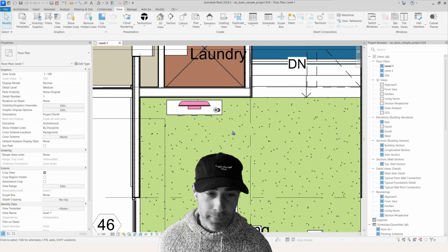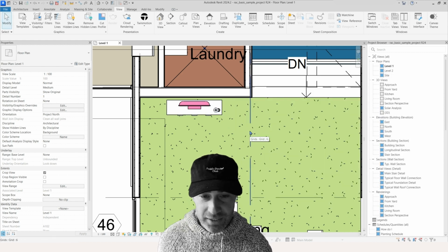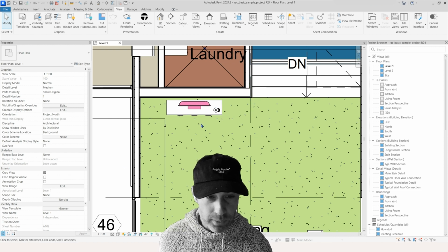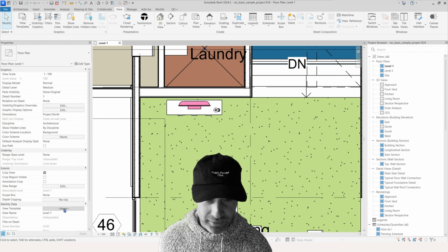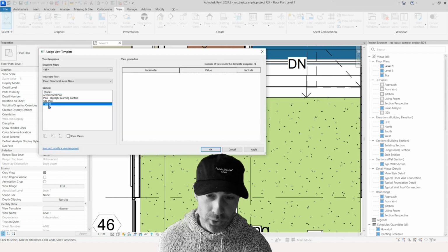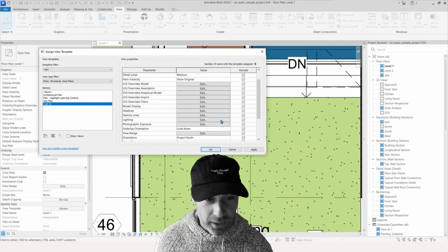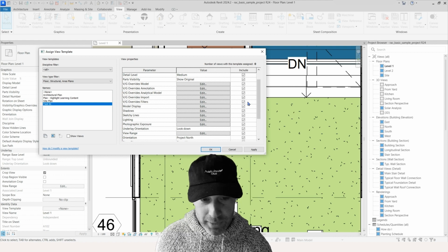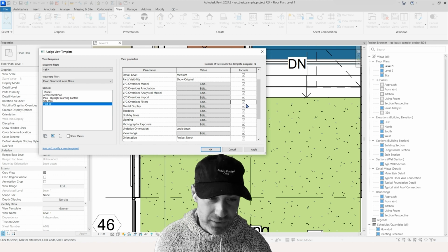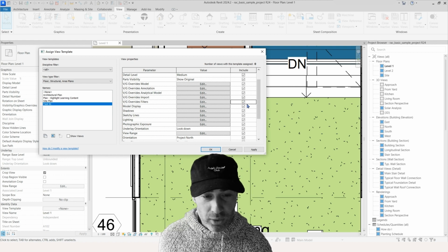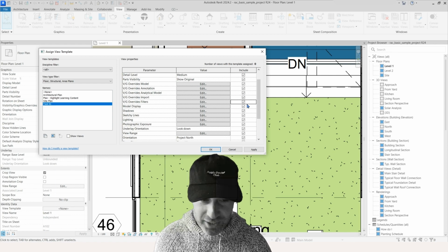Filters become extremely useful when added to view templates. That means filters can be applied to multiple views in a single click. In big projects, taking control of view filters with view templates is critical. In this view template management window, make sure that the filter box is ticked to take full control of all the filters you're about to create for your projects.